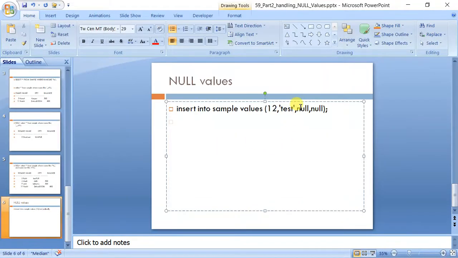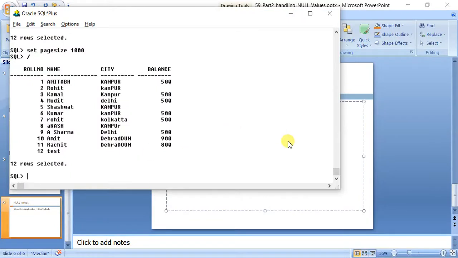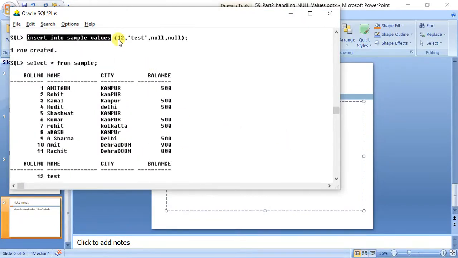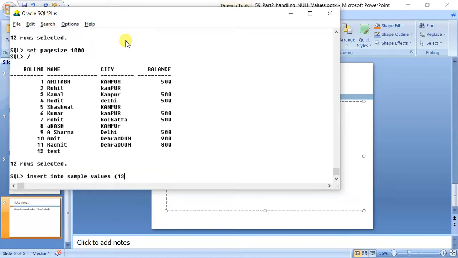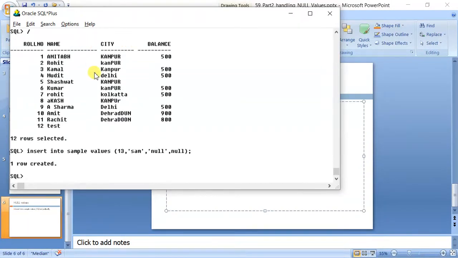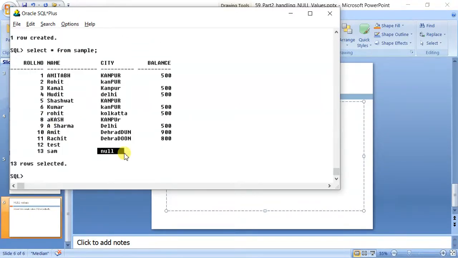Please remember that you should never give null in quotes. Otherwise, what will happen? It will be stored as the string 'null', like this: 13, comma, sample, sam, comma, 1 is null, suppose 'null', comma. Well, the row will be created. But if you type select star from sample, here the value is null, which is wrong. You should never insert null in single quotes.